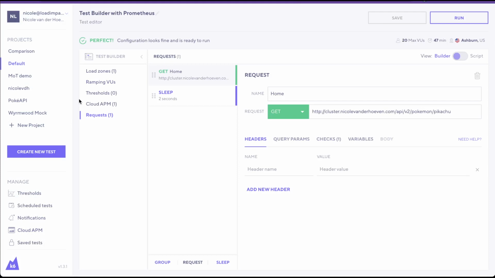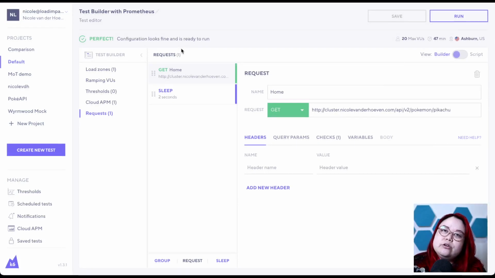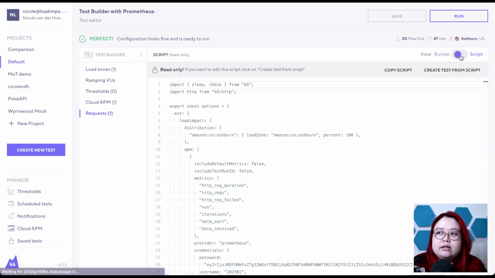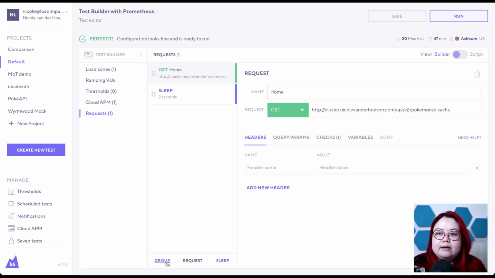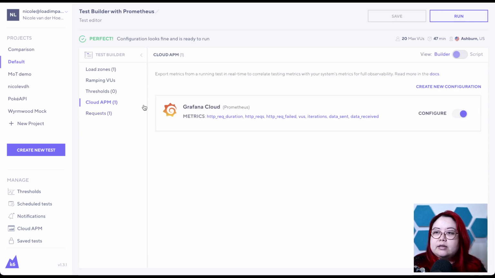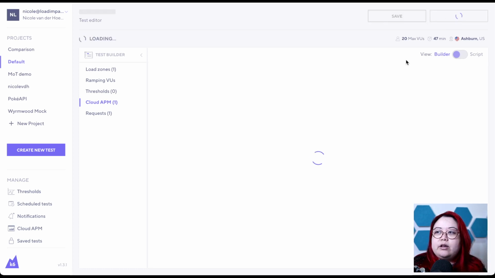So this is the test builder of K6. It's like a graphical UI. It's a graphical way to create a load test, but this will also work for scripts that you put in. So see, you can click script here and you've got all of those details there as well. Of course, you can add requests if you want here, but let's go to the Cloud APM section. And there's Grafana Cloud, so you can enable that or disable that, and then you can go ahead and run that. So then we can save and run that.